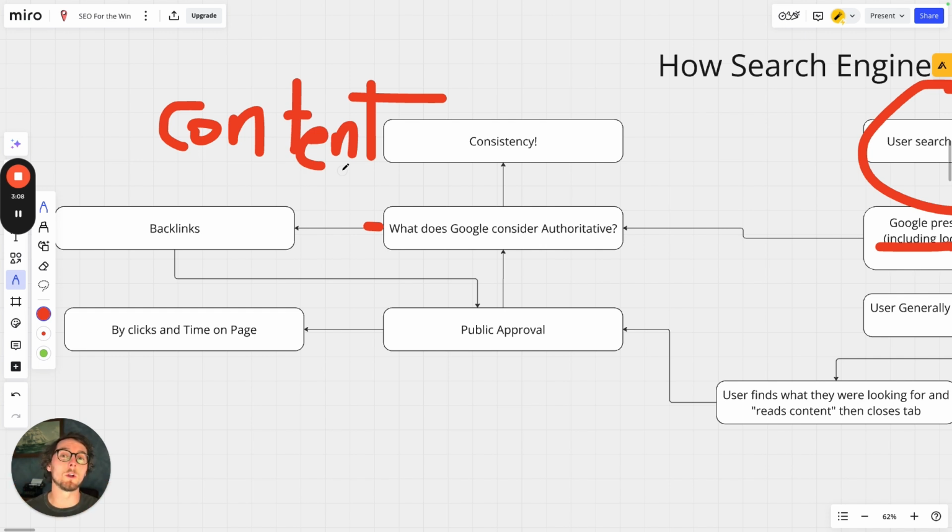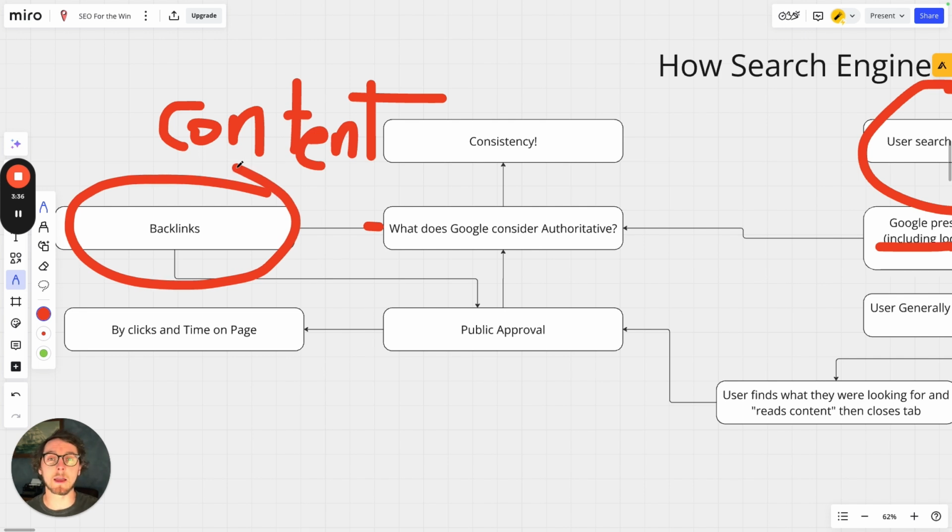How do you know which one should be more authoritative? How do you know that somebody's not telling a lie about the content they're displaying and somebody else is telling the truth? So Google's going to do that in a few different ways. A, does this website talk a lot about this type of content? Is the website continually talking about this topic? B, is there any public approval? And how does Google know if there's public approval? Well, first of all, it's going to be backlinks. Are there any other websites that are linking back to this website on this specific topic?